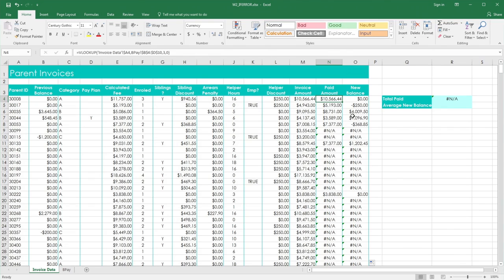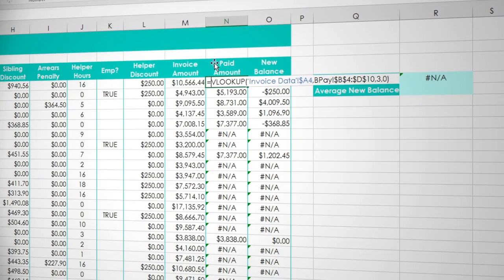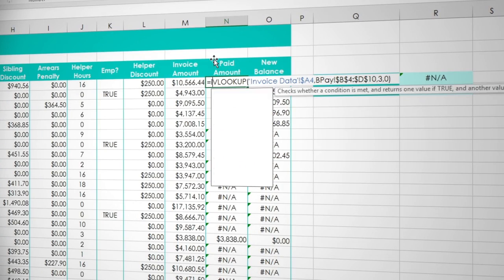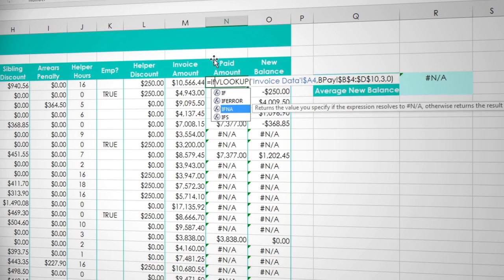But the way the VLOOKUP works is, if it does not find the thing it's looking for, it returns hash NA. Now, we could use an IFERROR here as well, but there's actually something more specific. And you may have seen it when we did this earlier. Between my equals and my VLOOKUP, I'm going to start by typing my if. But you'll see there's a very specific if not applicable, IFNA function. Now, this is a good choice because NA is not really an error.